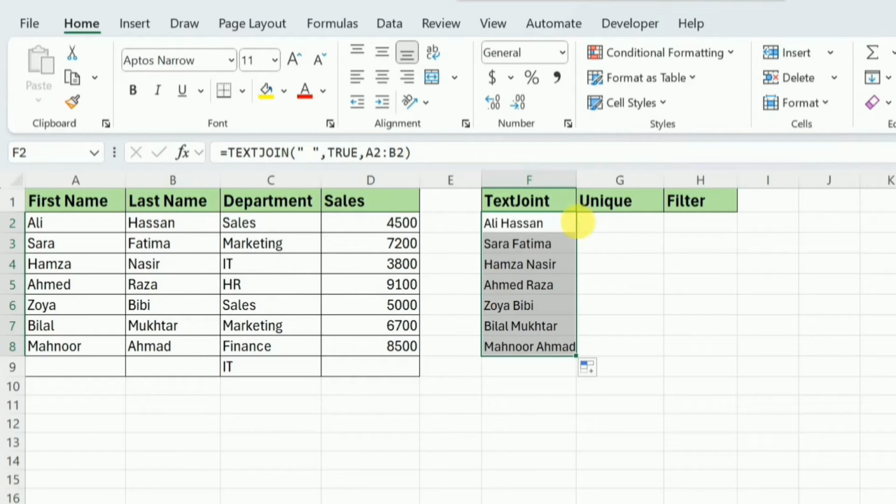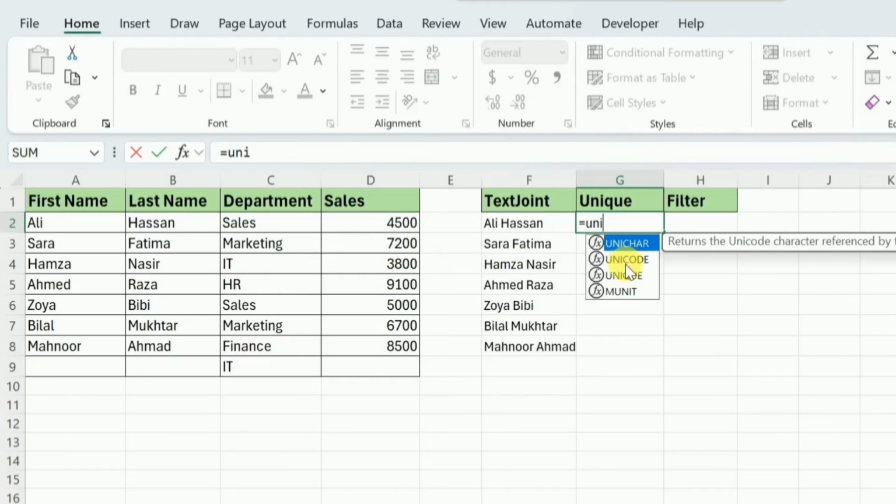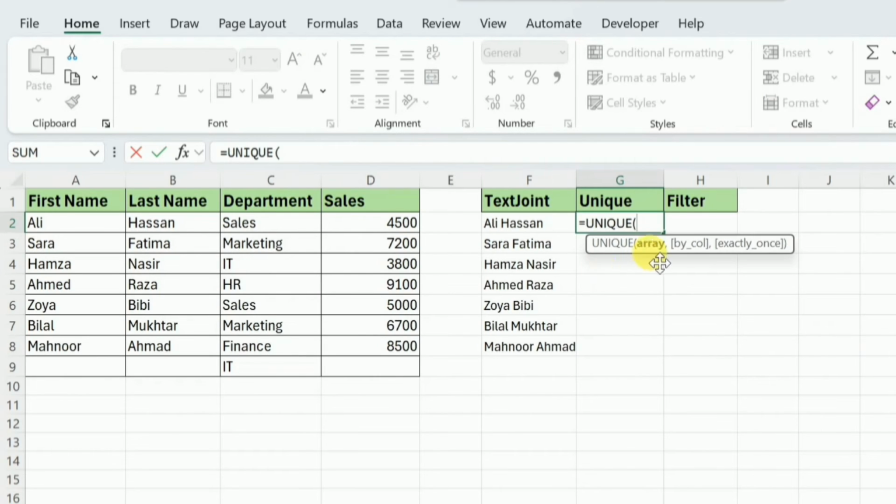Now coming towards our second function, that is the UNIQUE function. Here in this C column, you can see that we have the department names and the department names are repeating. If we want to create a unique list of the department names in which we don't want to repeat any department, we can use this function. For this purpose, here in this G2 cell, I'll write equal and I'll write UNIQUE. I'll select this function, and here I need to select the array, so I'll select all the department names. I simply need to close this parenthesis and hit enter.